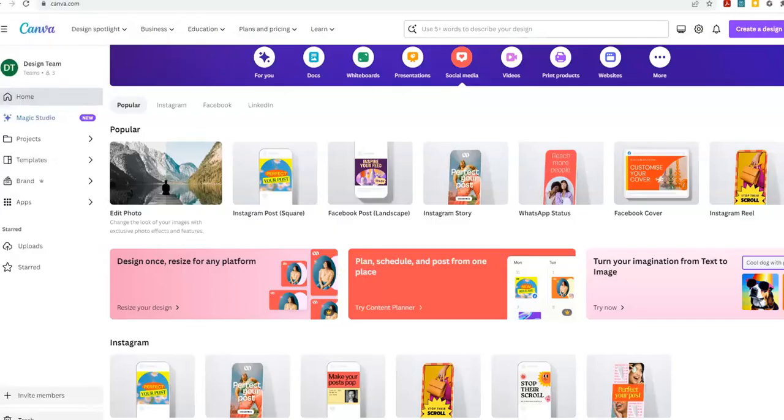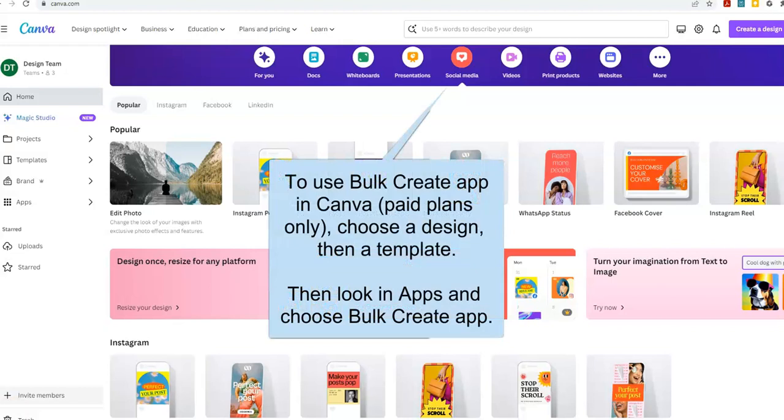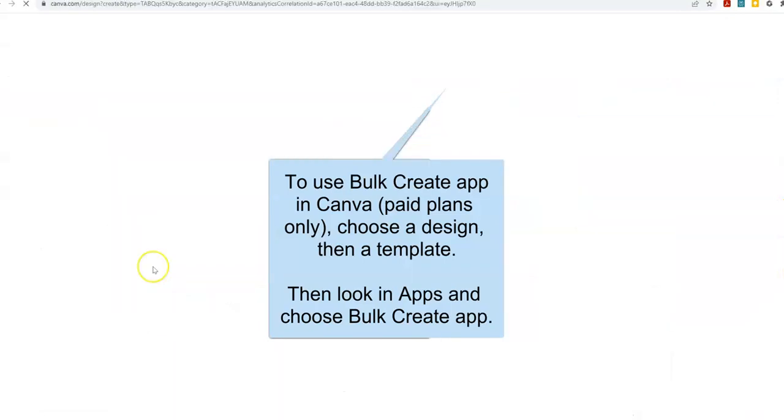I've now popped into Canva, and the Bulk Create app, which I'm going to use, is unfortunately only available in paid plans. I copied and pasted the 60 little social media posts from ChatGPT into Microsoft Excel, into a CSV file, and saved that. And I'm now in Canva ready to do the Bulk Create. So the first thing I'm going to do is go to social media and then choose Instagram post square, because that's what I want to do in this case.